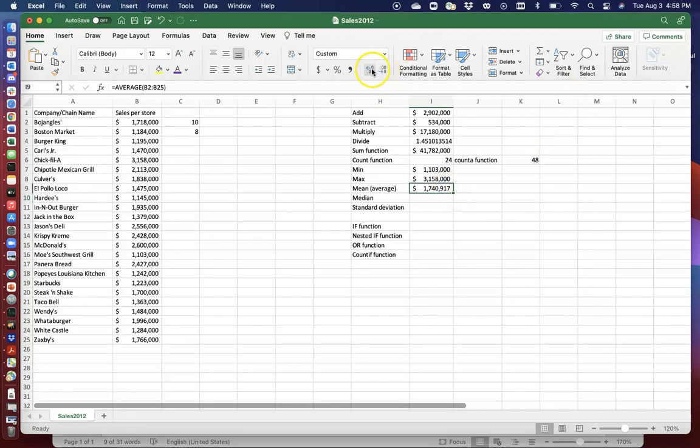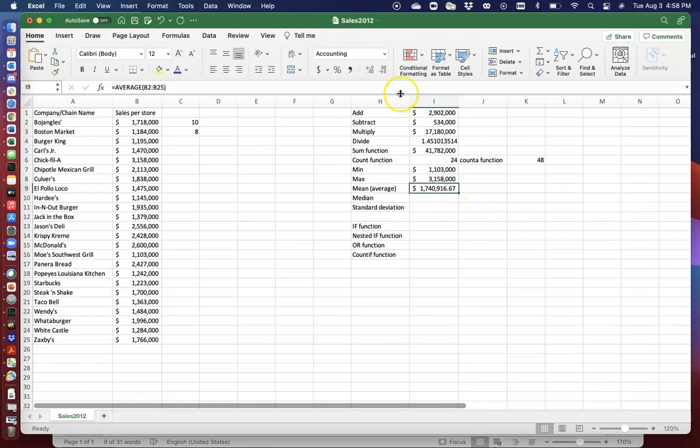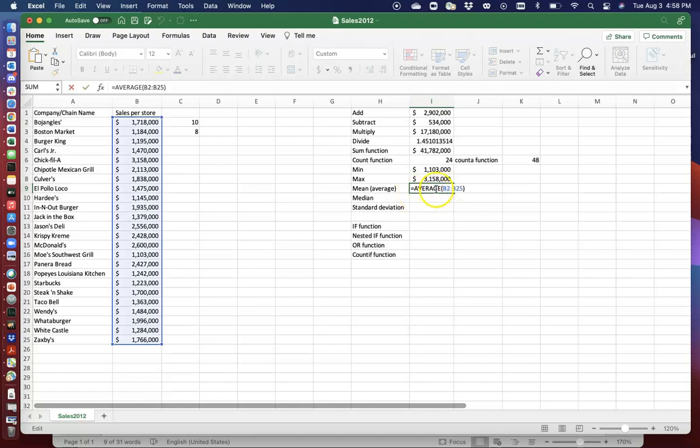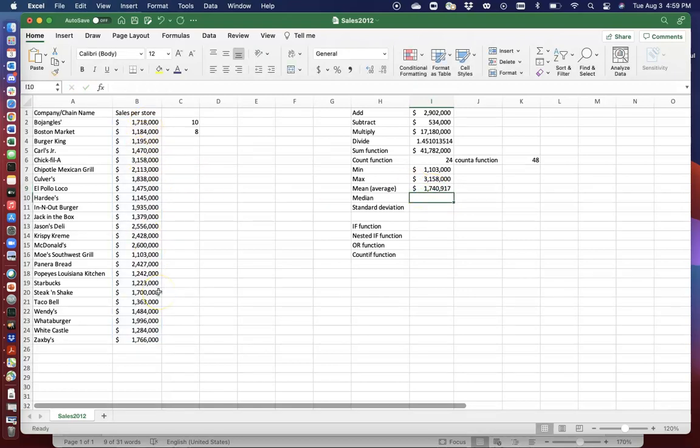I'll show you that 67 cents, but that's unnecessary, right? So that's the average value, 1,740,917. So I can find the average again by saying equal to, writing the average function, and then remember the open parenthesis and the close parenthesis. Within parenthesis is where you say, okay, these are all the numbers that I want to find the average for. And that gives me the average value, right? So again, the average value, you're adding all the numbers and dividing by the number of numbers.